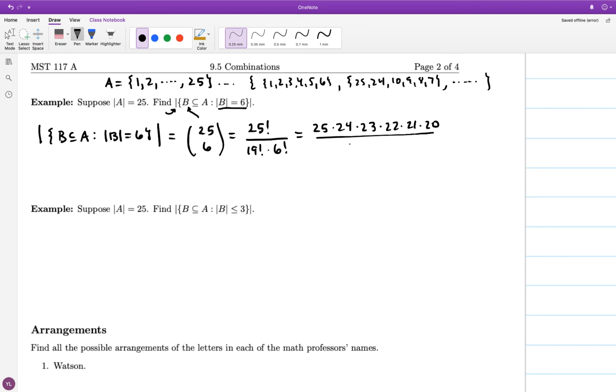And then write out the bottom. So I canceled the 19 factorial, and then you can write this out. And then you can do some cancellation further. Like this cancels with that, and then this leaves an 11, and then this cancels with that. So you can do some of this stuff by hand.